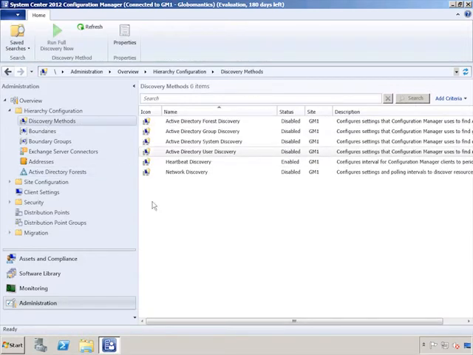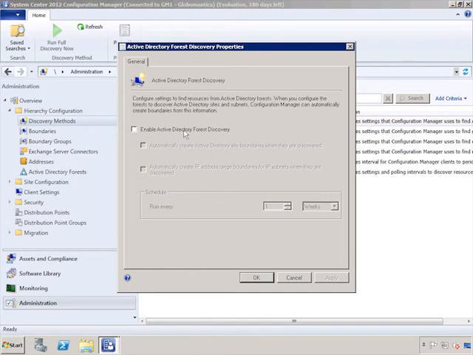The first thing we want to do, in my opinion, is to do a forest discovery. So we'll right-click Forest and choose Properties. We're going to enable Active Directory Forest Discovery, and we'll automatically create Active Directory site boundaries as they're discovered.